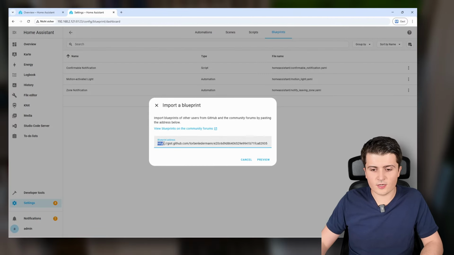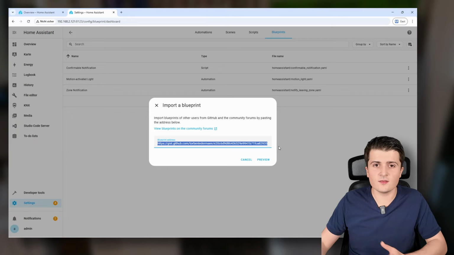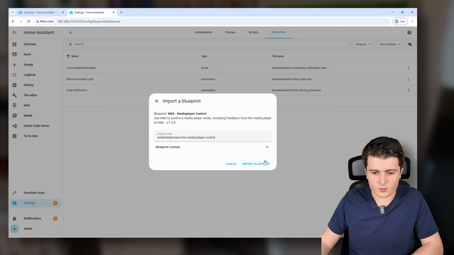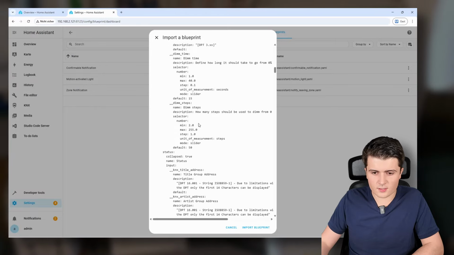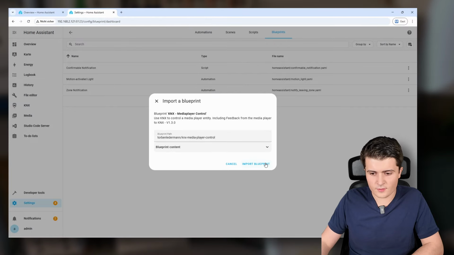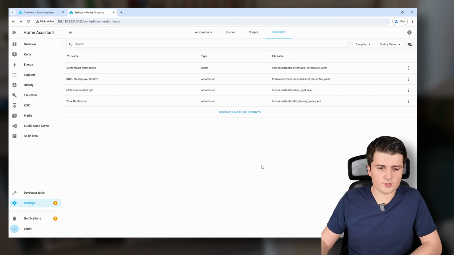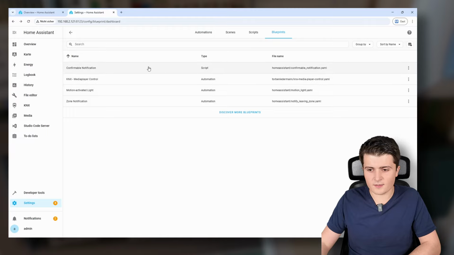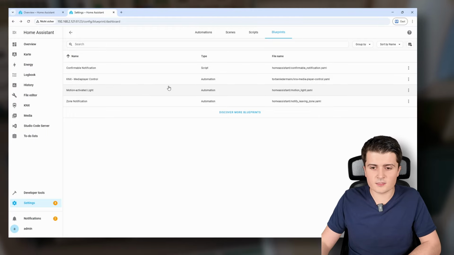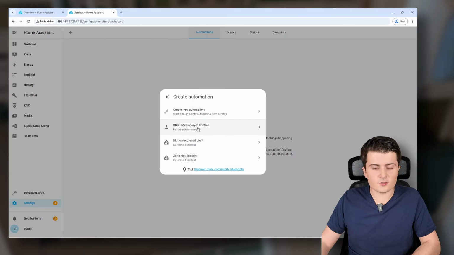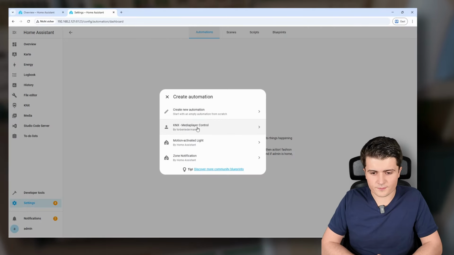Then you can either go ahead and check this address here to see the full source code of it, or I'll simply click here on Preview. Then import the blueprint, or here you can also see the content of it again. So import the blueprint, and with that we are ready to go. So here you can see all the blueprints that I've imported in my Home Assistant installation. And if I go over to automations, we can now create the automation based on this blueprint here.